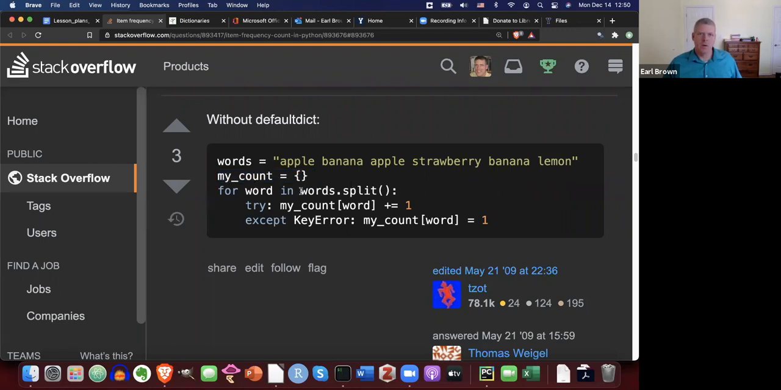And then let's loop over a split up version of those words. We're going to use the variable name word. We're going to split up the string words into a list of words. And then we try to get the count. We try and increment the count of word in my count, which is the dictionary, by 1.